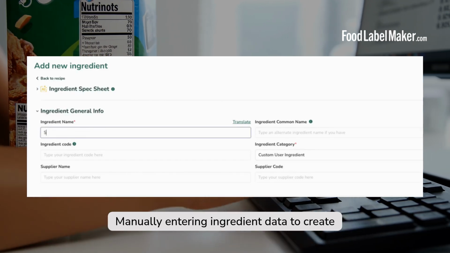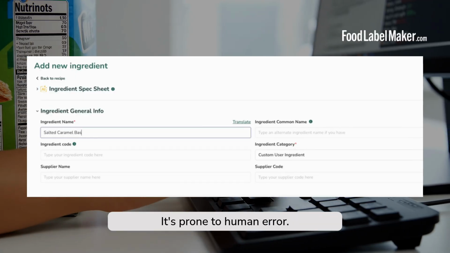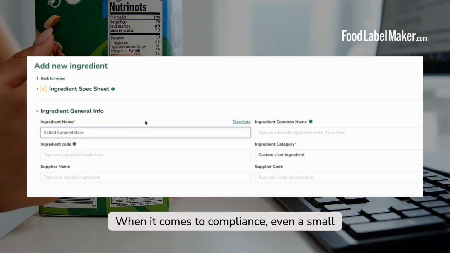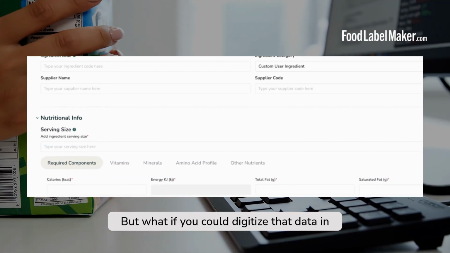Manually entering ingredient data to create food labels is a slow, tedious process. It's prone to human error. When it comes to compliance, even a small mistake is a big risk. But what if you could digitize that data in seconds?